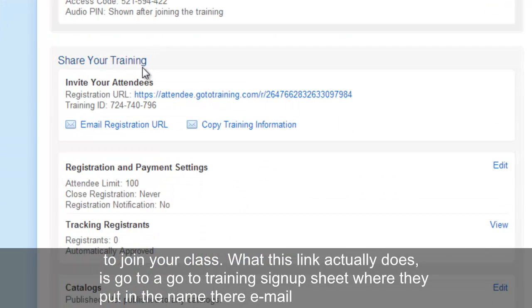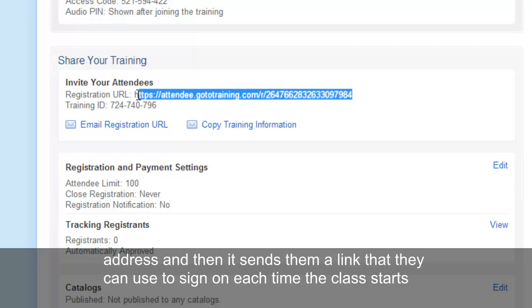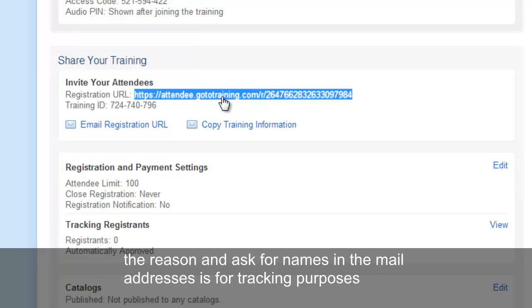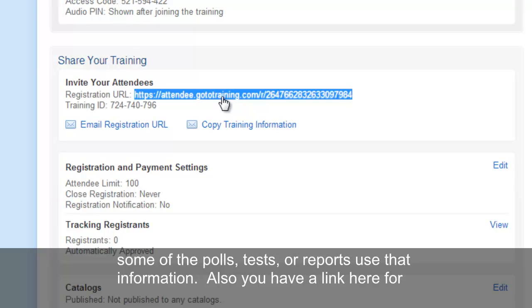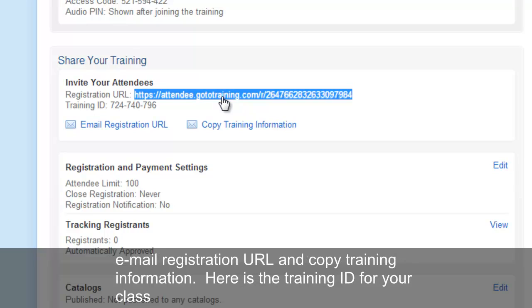Down here, share your training, invite your attendees. This is the link that you would give your students in D2L or email to sign up to be able to join your class. What this link actually does is go to a GoToTraining sign-up sheet where they put in their name, their email address, and then it sends them a link that they can use to sign on each time the class starts.